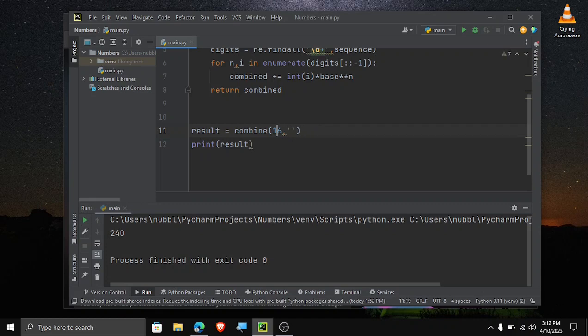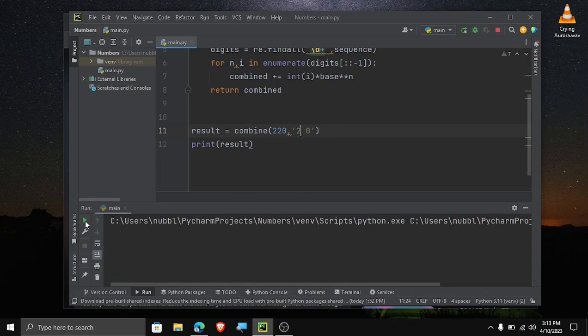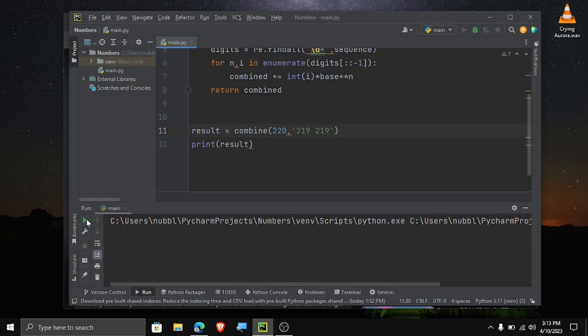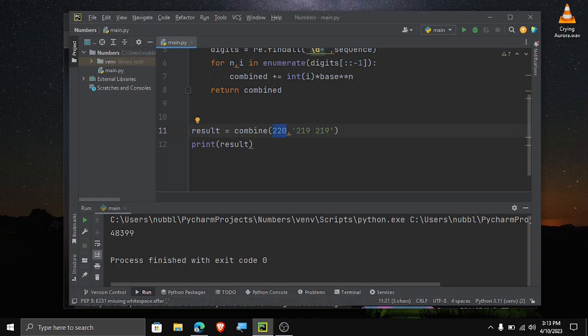But now let's test it with any base. This works with any base number. So we'll do 220, or we'll do 10 and 220, or 100. Or we could do 2, 440, or we could do 219, 219, and so on and so forth. We're getting the correct number.